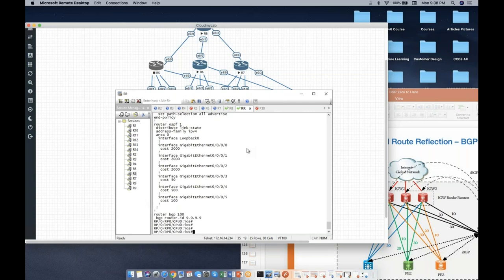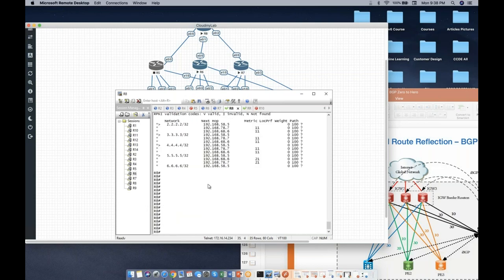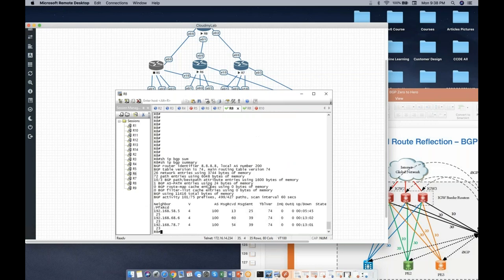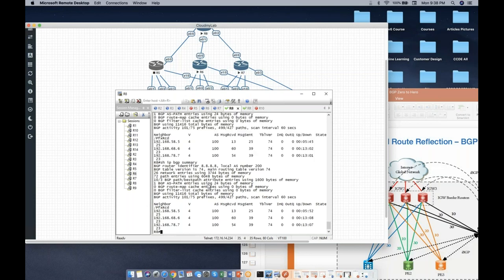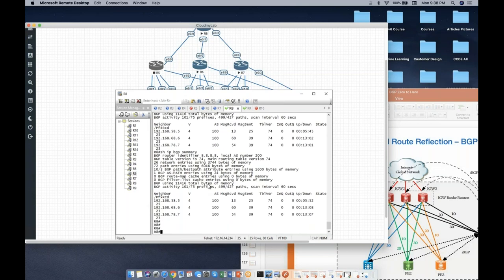It's still waiting. Convergence, control plane, because this guy, not the RR, R8, will declare that, oh, the neighbor went down. Show BGP summary, still up. But the hold time, whatever, it's 3 minutes, I think, for BGP by default. At some point, it will time out with R5.